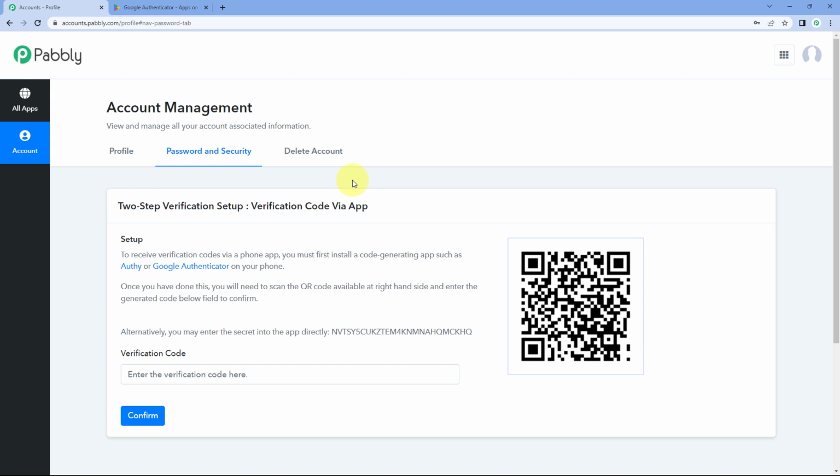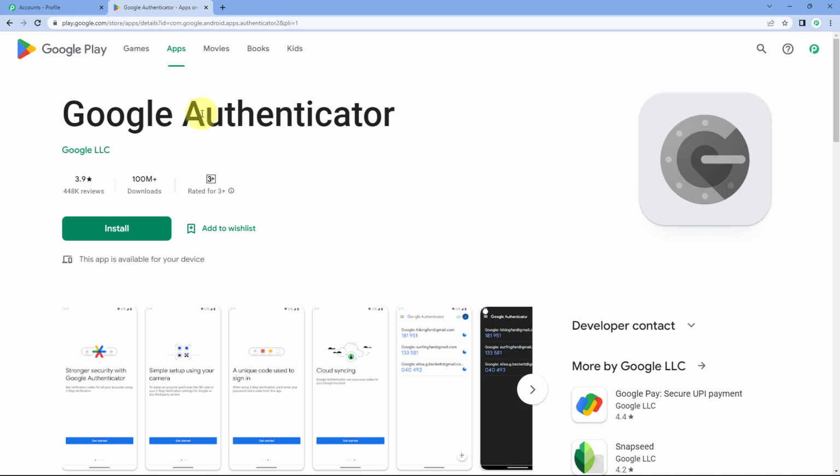Now here guys, what we have to do to get the verification codes on our phone every time we try to log in on our Pabbly account, we will be using some kind of authentication app. You can use Authy, Google Authenticator or any other authentication app. In this video, I will be using Google Authenticator.